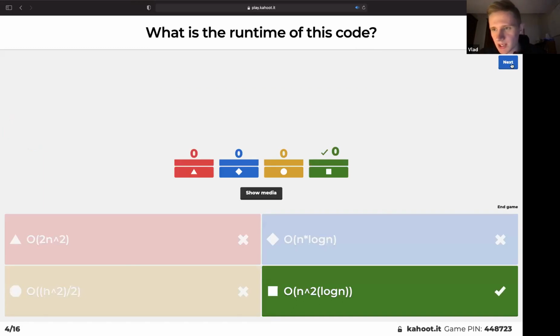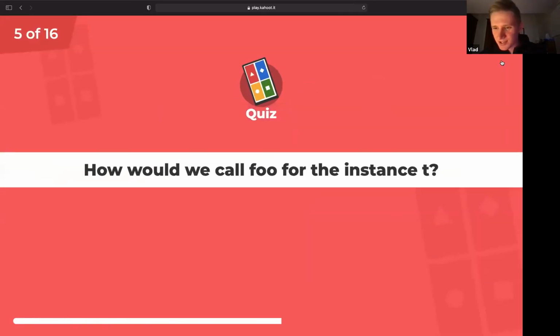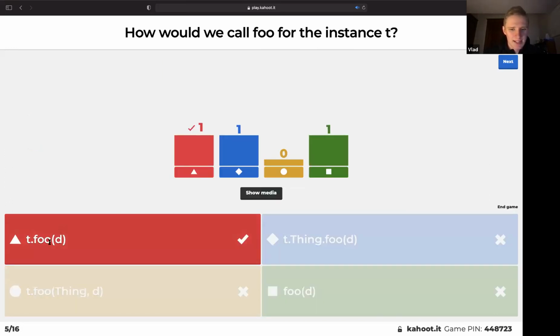I'm going to skip this one because it's actually an incorrect answer. I'll explain it later, before anyone was able to answer on that one. Yeah, t.foo d. So t is the self, and then d is the variable that you call.